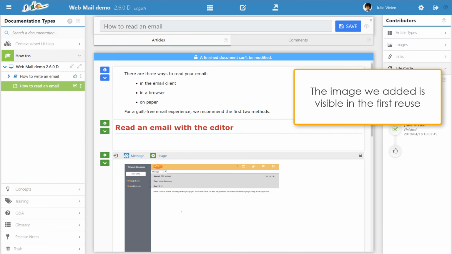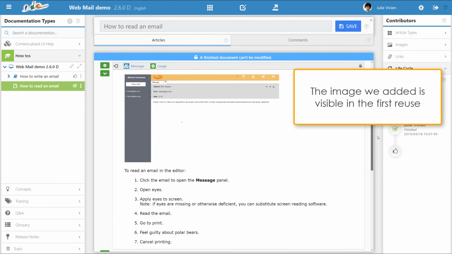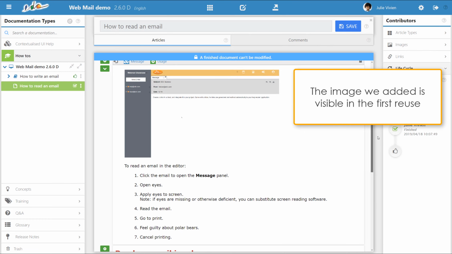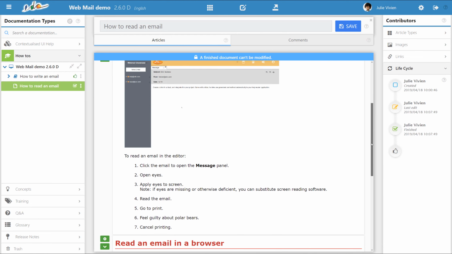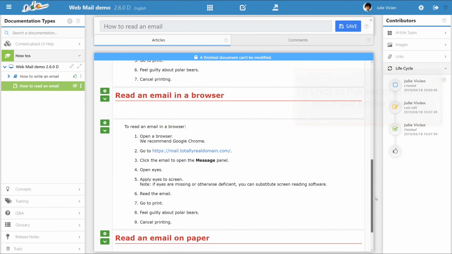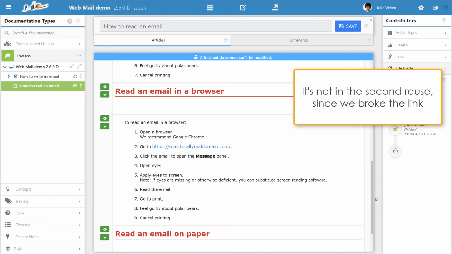In the first reused article, we can see the screenshot, same place, same size. In the second reused article, since the link to the source is gone, the edit didn't carry over, so there is no image.